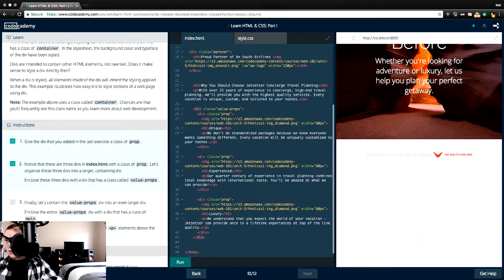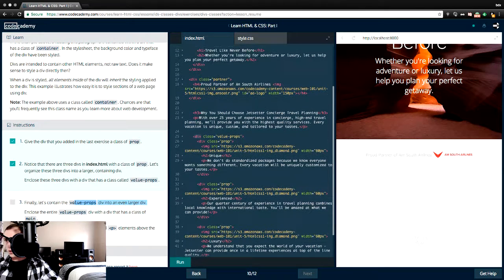Finally, let's contain the value props div into an even larger one. So we're doing the same thing, but on an even larger scale. Okay, that's fine. Enclose the entire value props div with a div that has a class of main. Okay, so we're going to drop it again. Note, be sure to enclose the h3 and p elements above the value props.